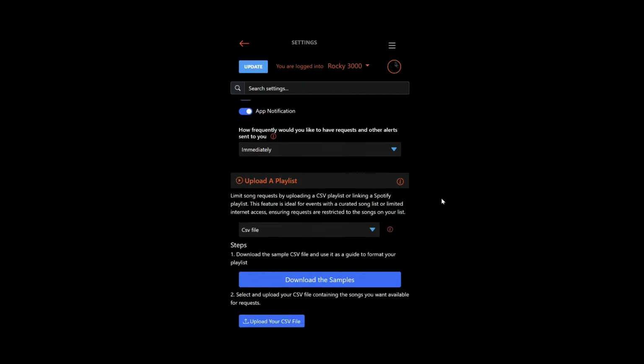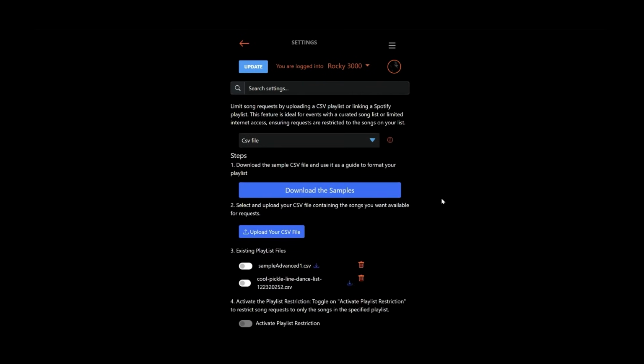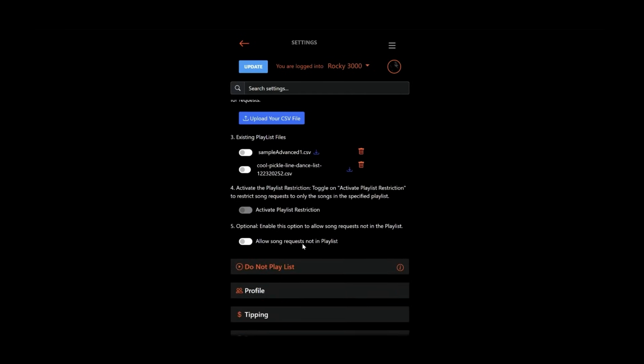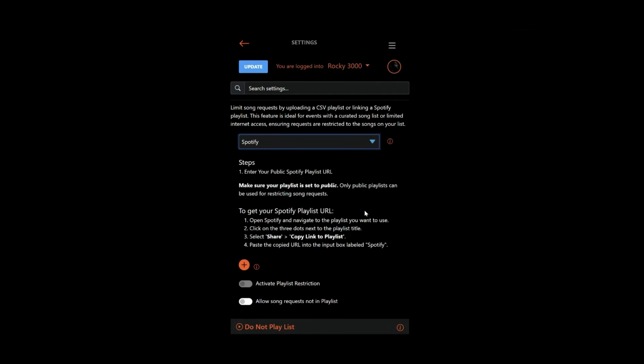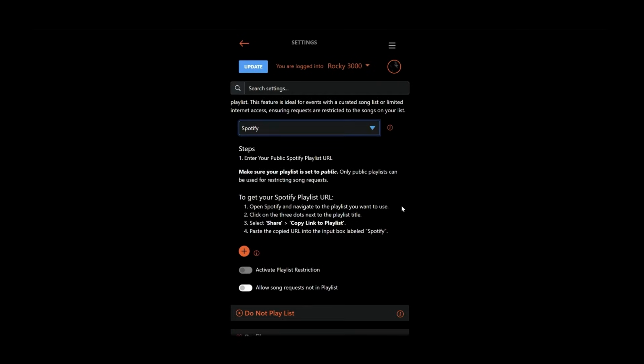Upload a playlist. We've got a lot of live bands and musicians that use the platform, and they have a limited number of songs that they are willing to actually perform. So what they can do is upload a list of files, or they can use a Spotify playlist, and they can share that list. Then when a person goes to request a song, they're only able to request from that list of songs.